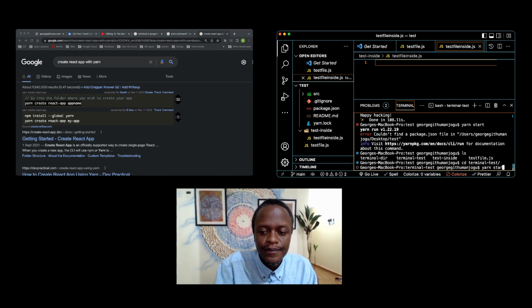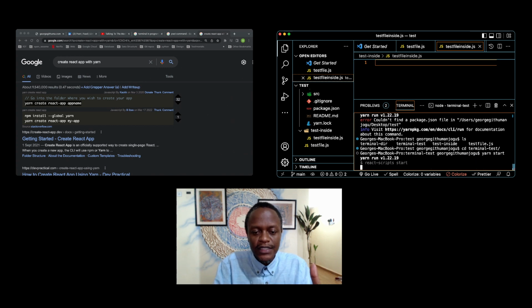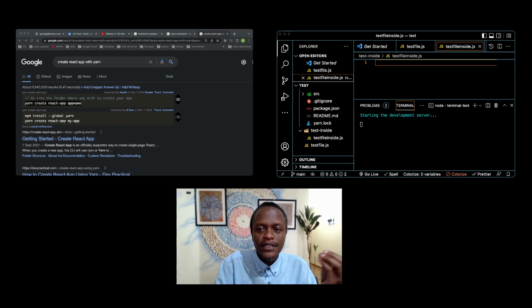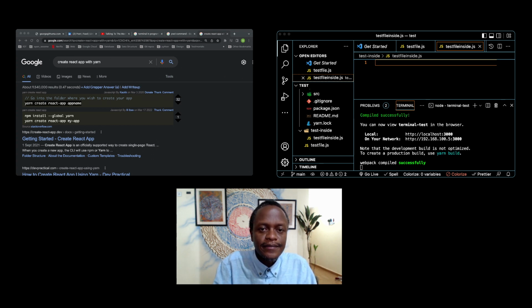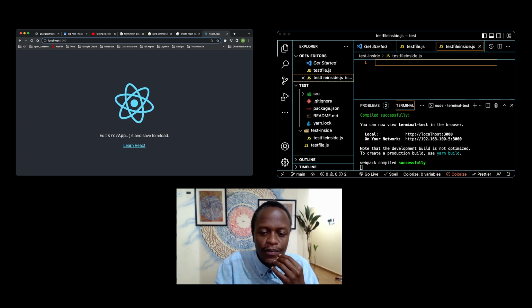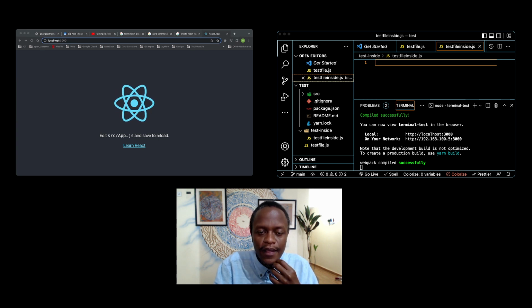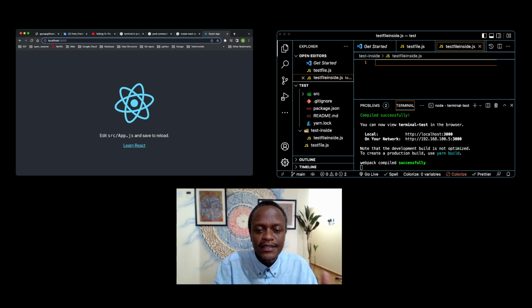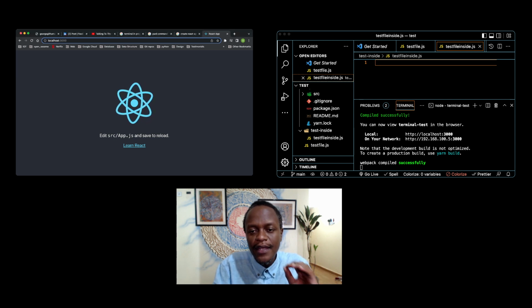Okay. And on the yarn start, you can see React is starting the development server, and it has actually opened on another browser, but let me just pull this one here. Okay, so basically that is the application that has been created. This application is what has been created. And we can actually even inspect that. Let's inspect it.